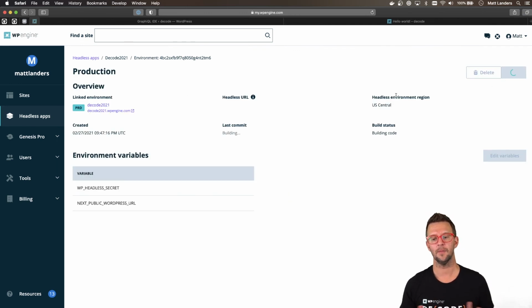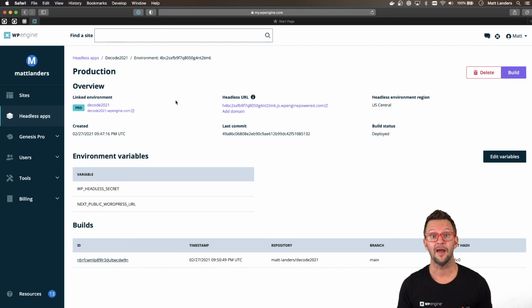Now this will take a couple minutes the first time. It's going to generate a headless URL here. So let's give this a minute and we'll be right back. All right, and after a couple of minutes, our site has been deployed on the Atlas platform. Once it's deployed, you get a URL right here under headless URL.